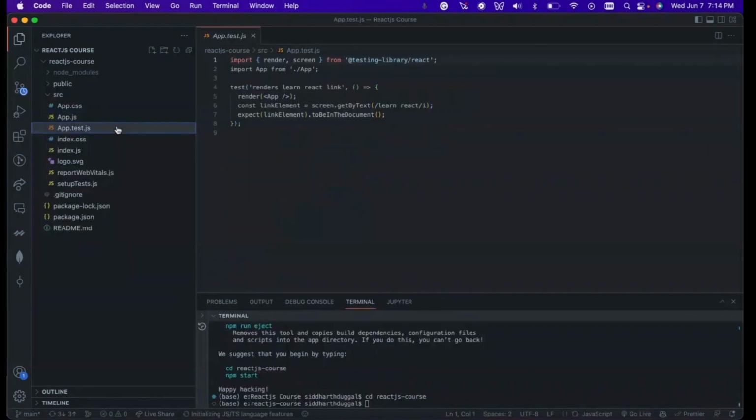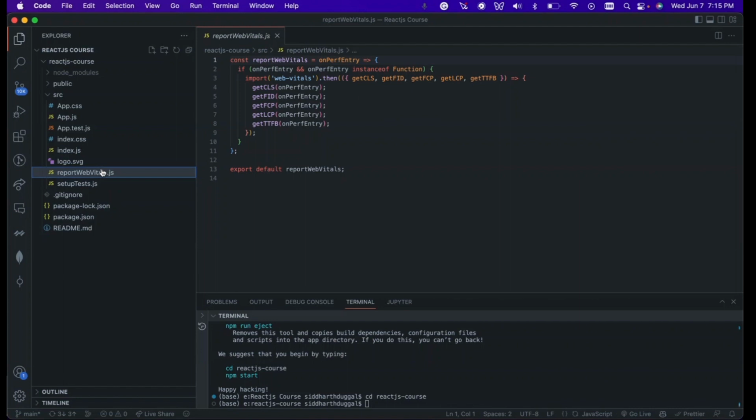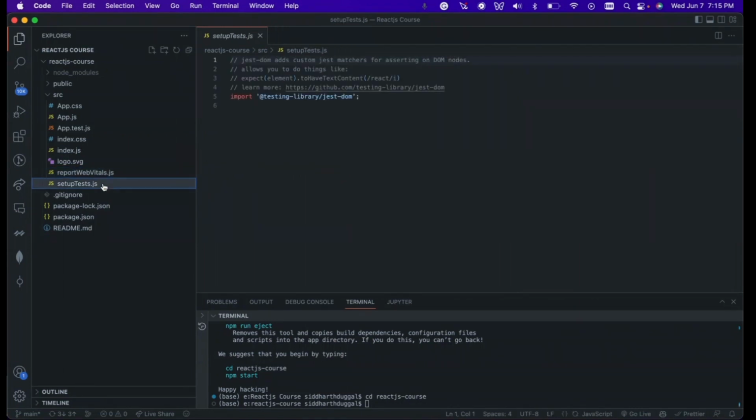And app.test.js is not necessary for this course, so we can forget about that. Another file that we can forget about is the reportWebVitals file, and another one that we can also ignore is the setupTests.js file.